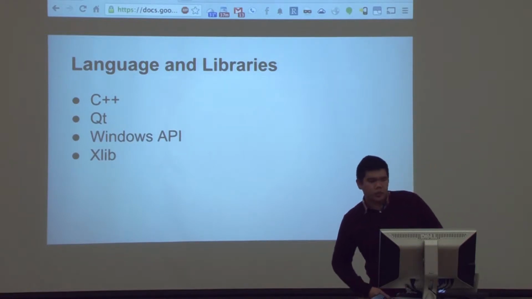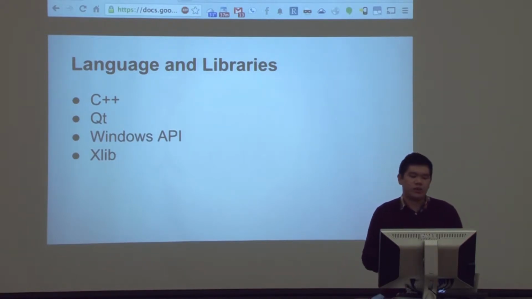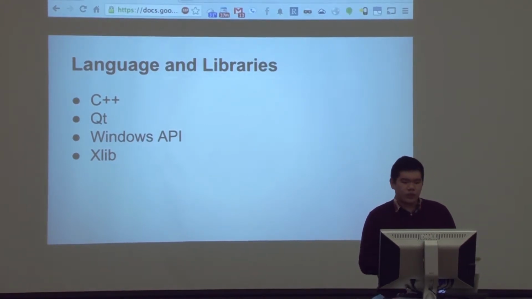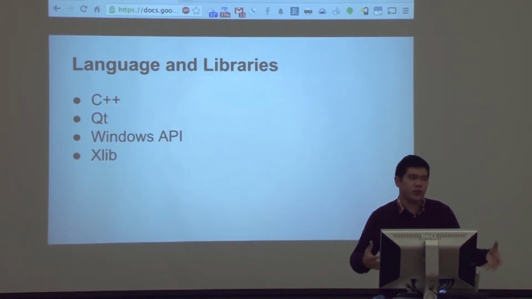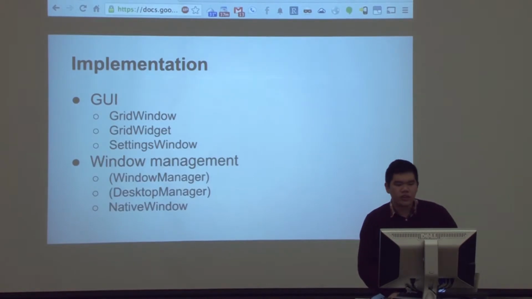It's written in C++ using Qt, the Windows API, and XLib for support for whatever OS. It kind of just got forced into C++ because it's interfacing with a lot of native stuff, so it just seemed like the best choice. And then Qt so that I could port it between operating systems.